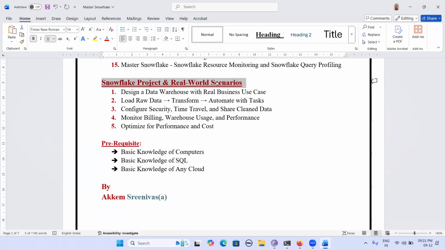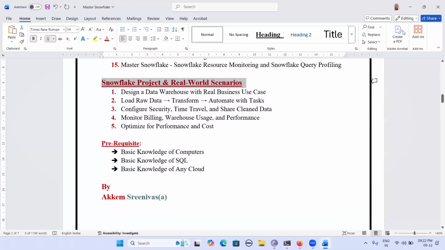And once we complete all the jobs, there is a concept called tasks in Snowflake to automate Snowflake jobs. I may have created multiple SQLs. Then using the concept called Snowflake tasks, we can automate the entire end-to-end flow. Multiple scenarios we are going to discuss.